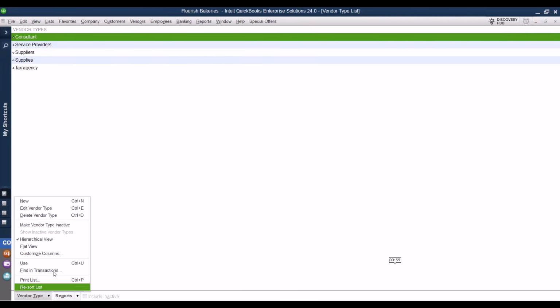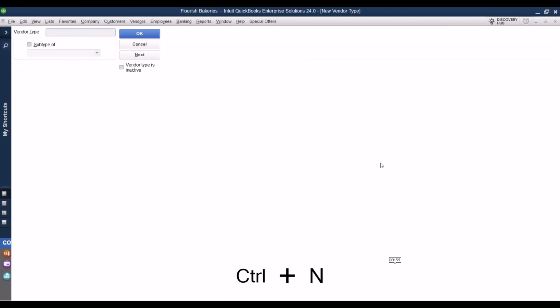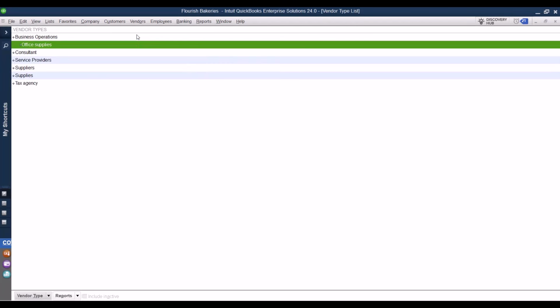Click Vendor Type at the bottom of the screen, choose New, or use the keyboard shortcut Ctrl+N. For example, I'll create a type for business operations and click Next. Adding another type strictly related to products, I'll click Next again. If I have vendors supplying office supplies, I can make this a subtype of business operations. Now, click the blue OK button and all your vendor types are set up.